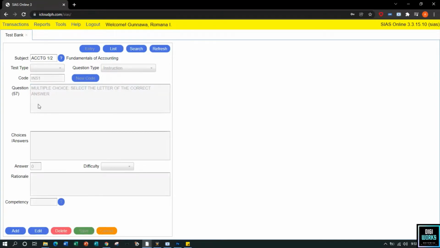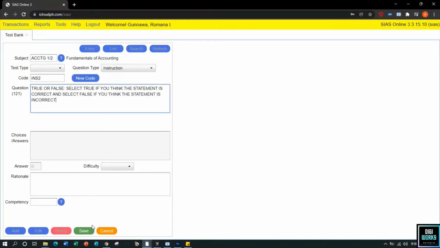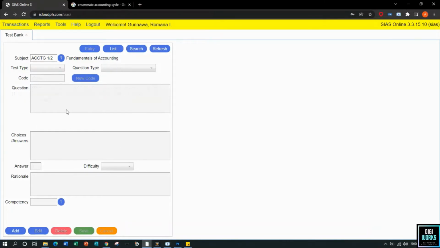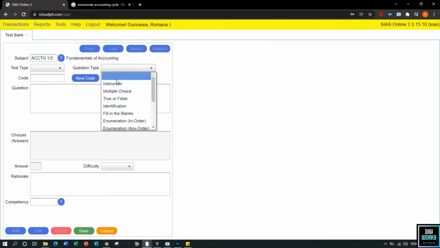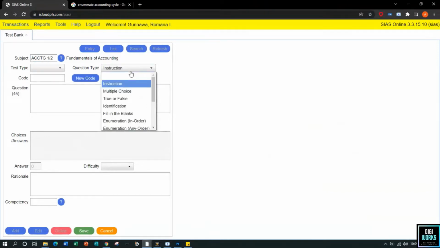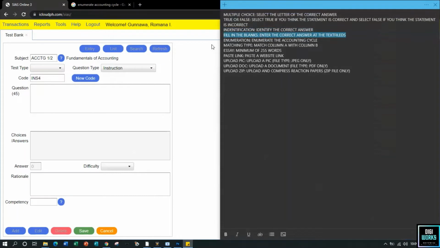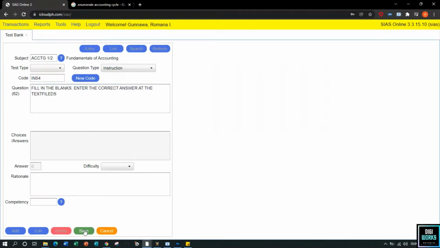For my demonstration, I will create instructions for every type of test. The first instruction is for the multiple choice. Now I will create an instruction for the true or false question. Next is the instruction for identification. Then the instruction for fill in the blanks. Then the instruction for enumeration.